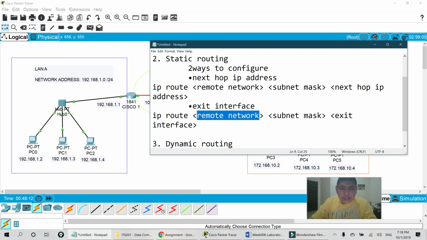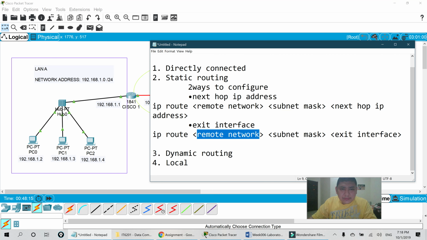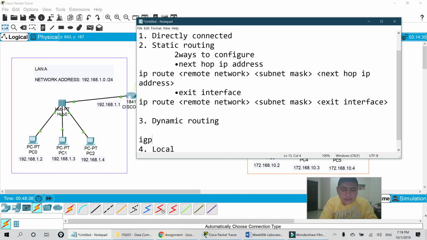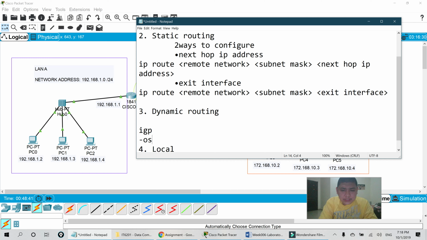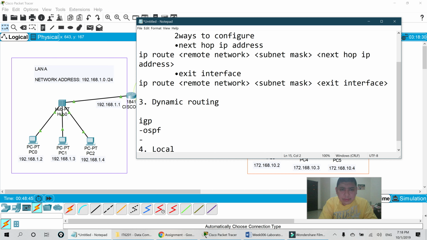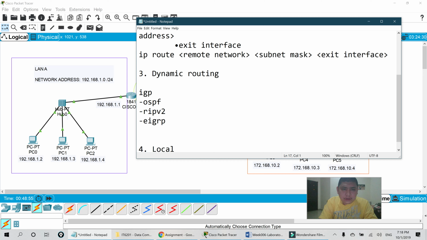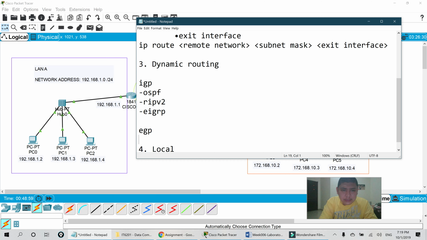From LAN B to LAN A, we have different networks, and in order for them to communicate, it is by routing. So this is static routing, directly connected routing, and dynamic routing. There is a lot of dynamic routing. For IGP, or interior gateway protocol, there is OSPF, RIP version 2, and EIGRP. And for EGP, there is BGP.